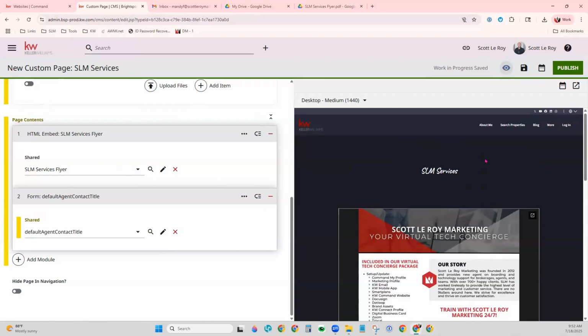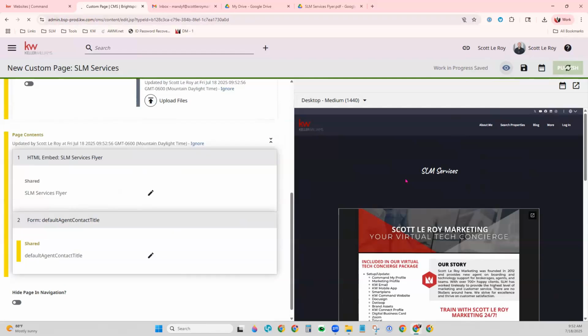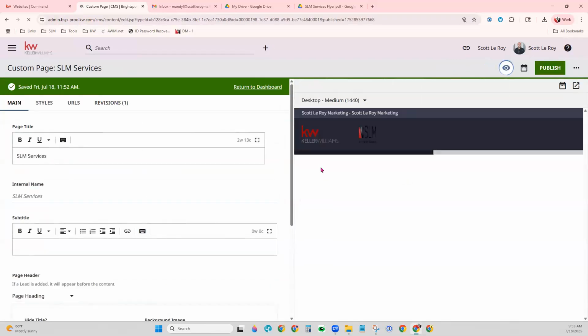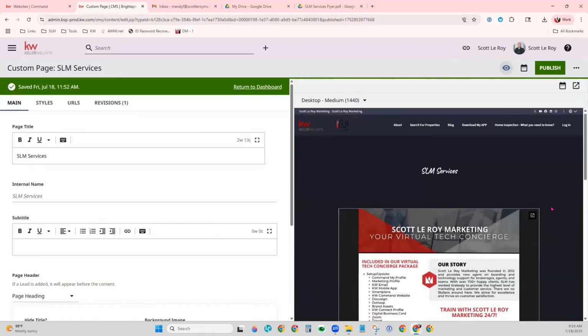Once you're done adding any other modules that you would like, maybe you have other images or text or videos, anything like that that you'd like to add to this page, you can continue adding modules here to do that. But once you're done, make sure to click Publish in the top right-hand corner, and this will make the page live on your KW Agent site. It may take up to 30 minutes to show fully refreshed when you go to your agent site, but you should see it there again in about half an hour.